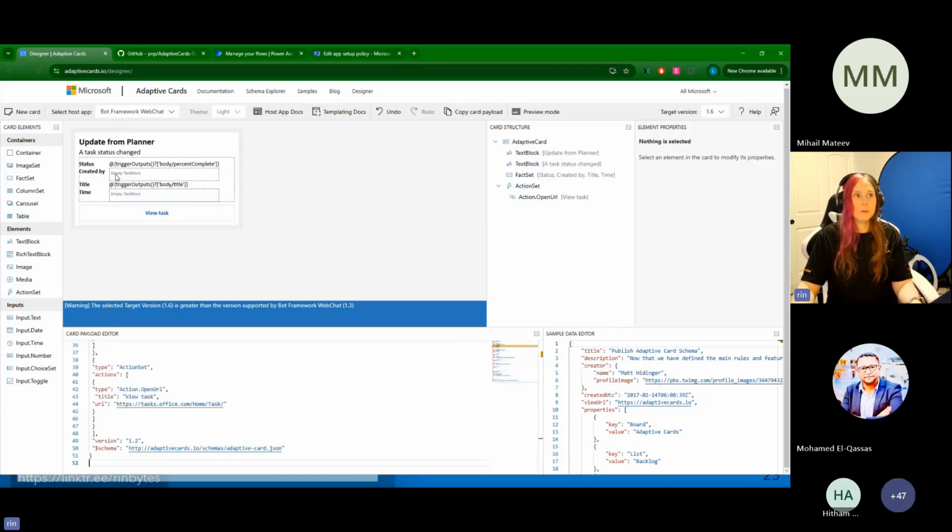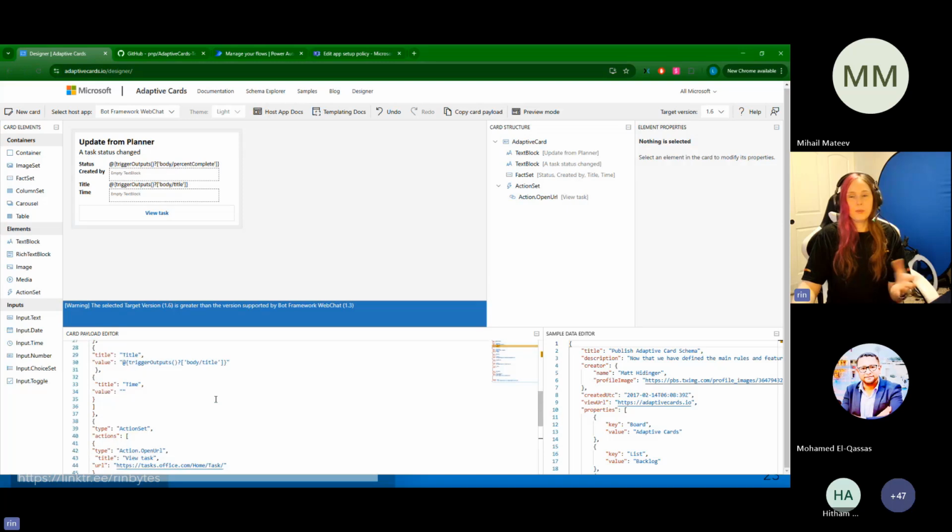Now we can see here where it says empty text box and the trigger output bodies. Whenever we copy over from the Power Automate side, it will give us the little text boxes that were associated with those dynamic content strips.